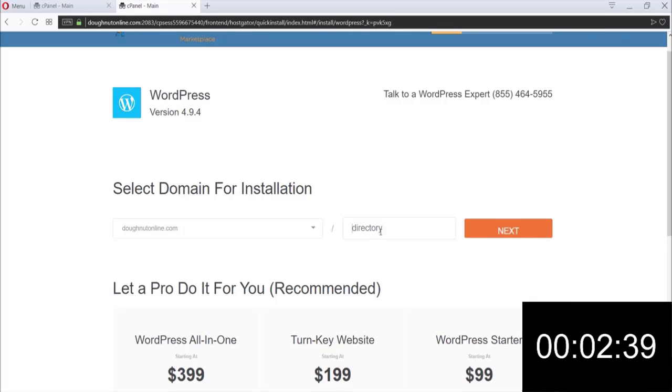I don't want mine to actually go on donutonline.com. I want it to go to something like donutonline.com/travelingpastry, because donutonline.com is being used for something else. For you though, you can just keep it on your primary domain, leave this directory box blank, and click next. Or if you want to add another directory and do it somewhere else, that's fine too.